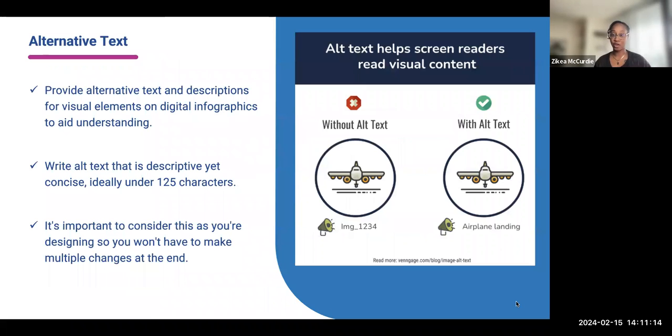Then when you're adding your imagery, you want to make sure you're providing alternative text as well. This is to ensure 508 compliance. Providing alternative text and descriptions for visual elements on digital infographics helps to aid understanding. You want to write alternative text that's descriptive, yet concise, keeping it ideally under 125 characters. Also, it is important to consider this as you're designing, so you won't have to go at the end to add everything in.